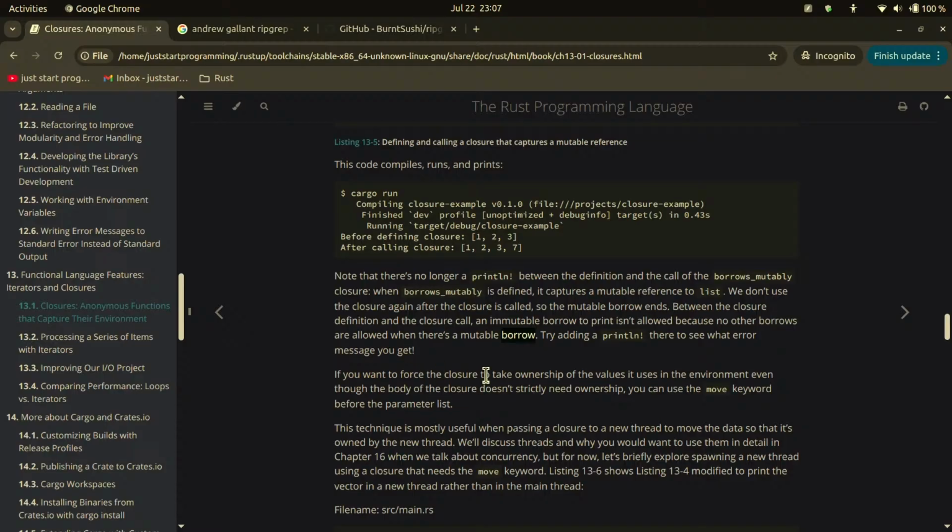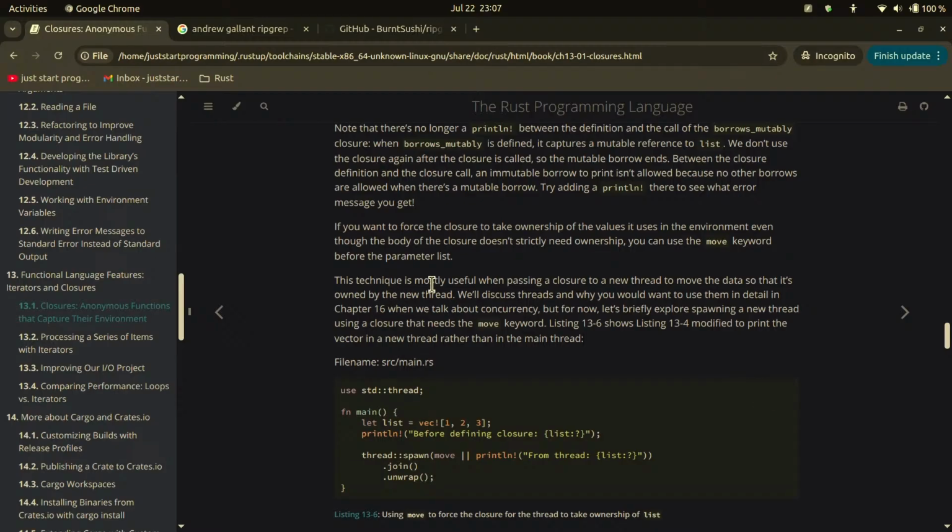If you want to force the closure to take ownership of the values it uses in the environment, even though the body of the closure doesn't strictly need ownership, you can use the move keyword. Okay, so the move keyword goes before the parameter list. This technique is mostly useful when passing a closure to a new thread and moving the data so that it is owned by the new thread. We'll discuss threads and why you would want to use them in detail in chapter 16 when we talk about concurrency. But for now, let's briefly explore spawning a new thread using a closure that needs the move keyword.